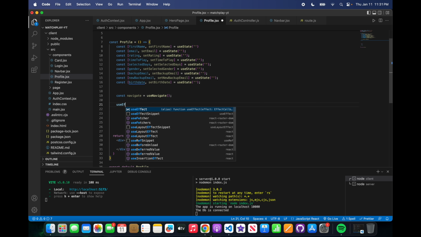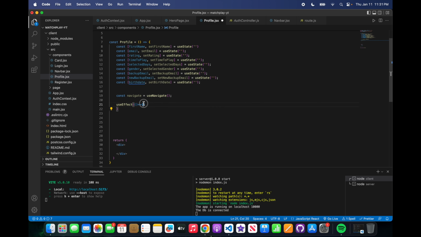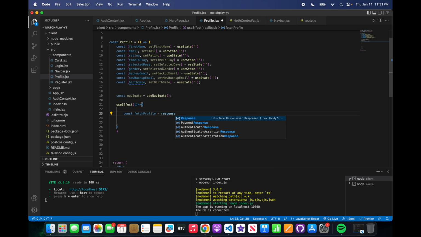So we can say useEffect, and in our useEffect, we're going to just get const fetchProfile is equal to response. Actually, no, it's not. It's equal to async arrow function, and this is going to be try catch.